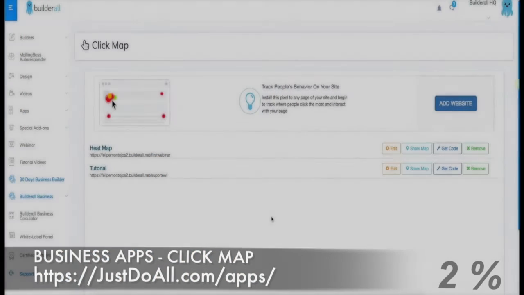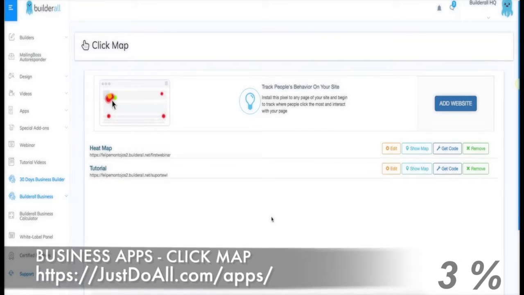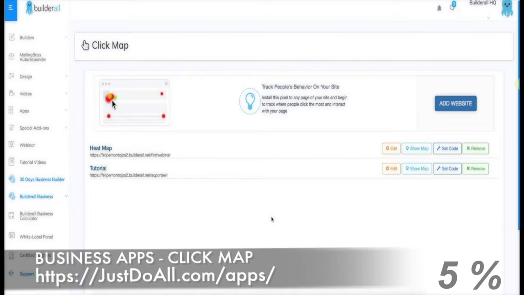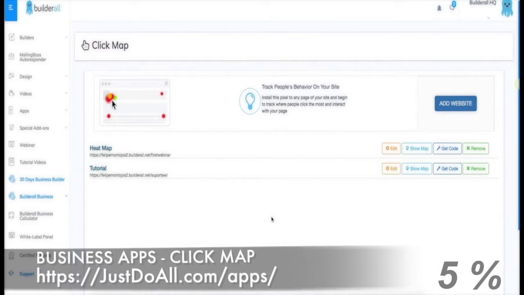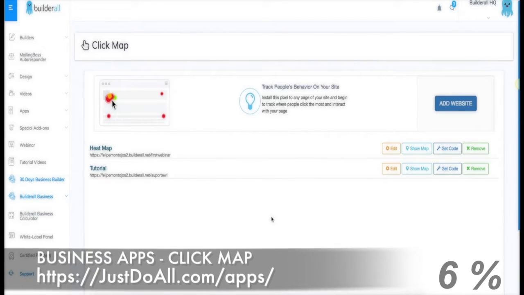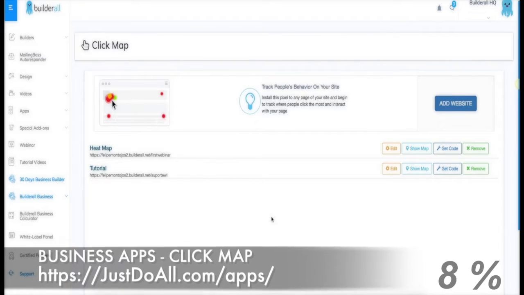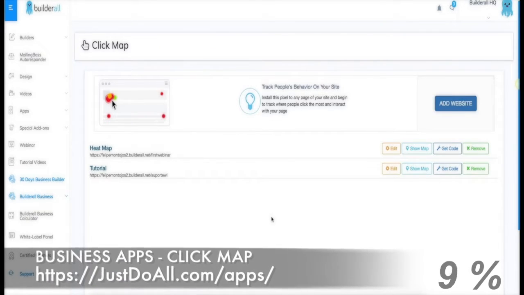Hello guys, and welcome to another video tutorial. And in today's video we will be talking about our app called ClickMap. This app allows you to see exactly where your visitors are clicking on your website, and it really helps you by giving you really useful information, so then you can make arrangements if necessary.